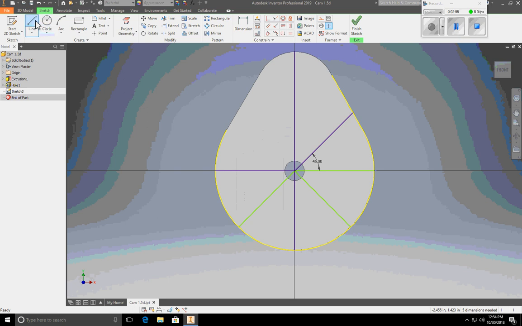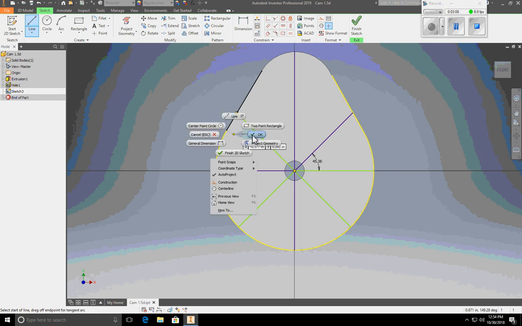Okay. It snaps to 135 for me. Very good. Right to the edge. There we go. I have all 8 of my lines.